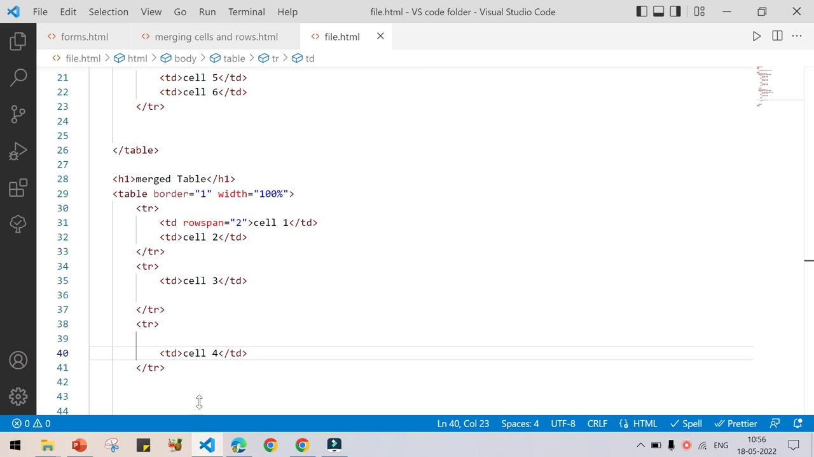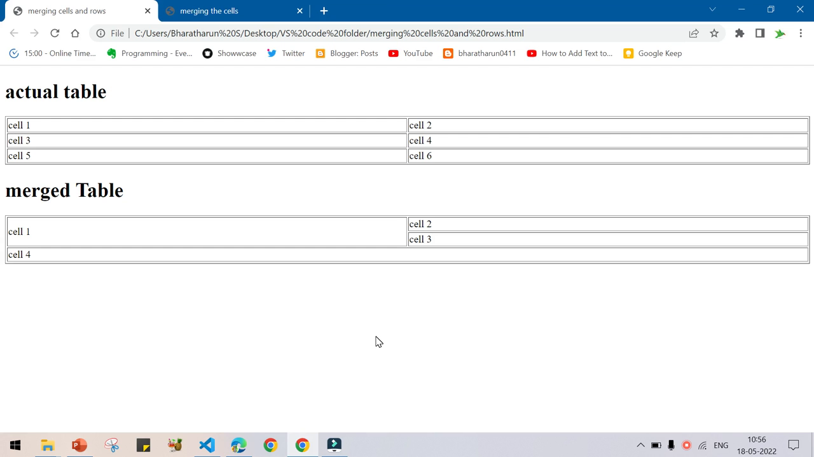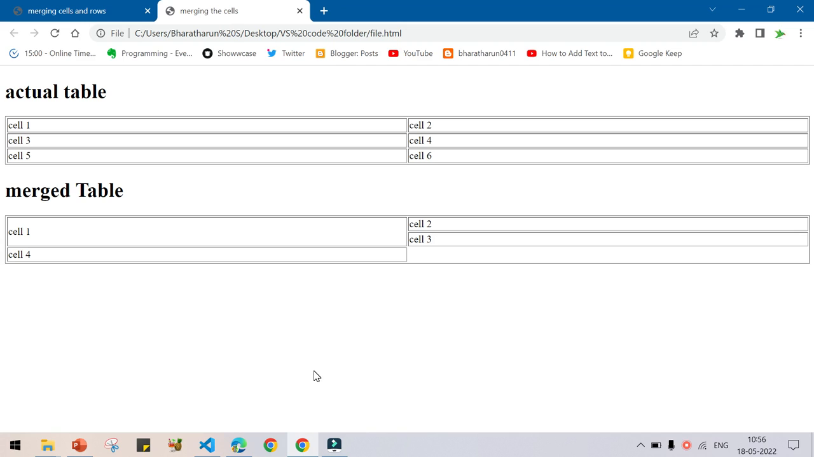Simply go and add an attribute colspan equal to 2. This means that the cell will occupy 2 columns. That is what it means. Press Ctrl S, go back and reload. Here you have to reload. Reloading, it does not come. Why?